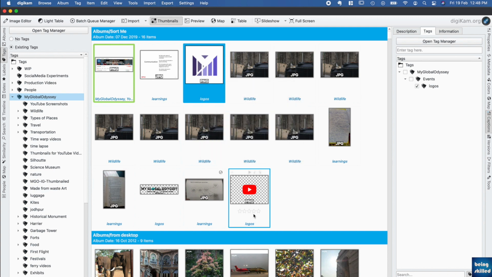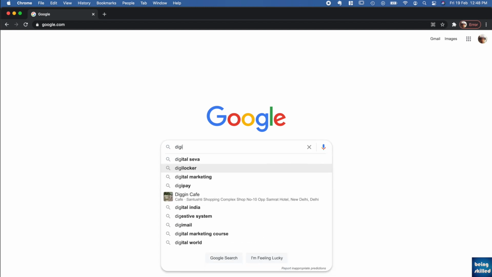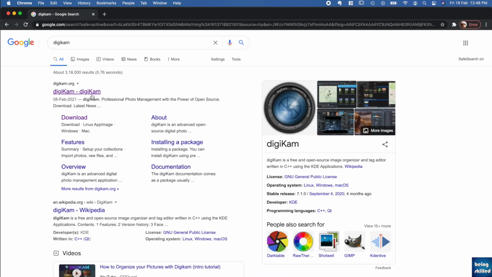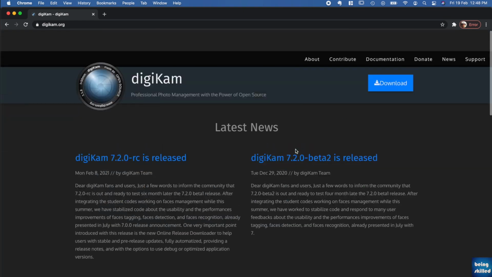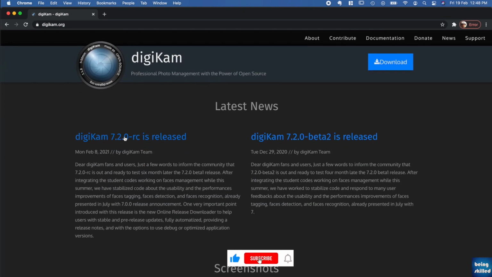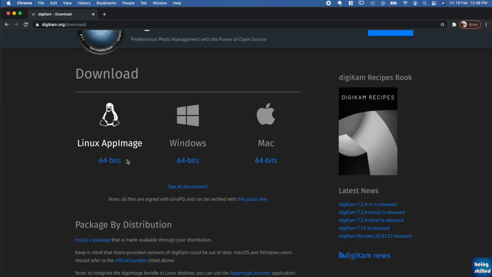So how do you download this Digikam software? Well, the steps are very easy. You just have to go to Google and search for Digikam, and you can click on digikam.org. You will be taken to this page. It says 7.2 RC is released, so we'll get to that. First of all, if you want to download the software, you can go to Download, and you can download the Linux variant or Windows variant or Mac variant by just clicking on these.